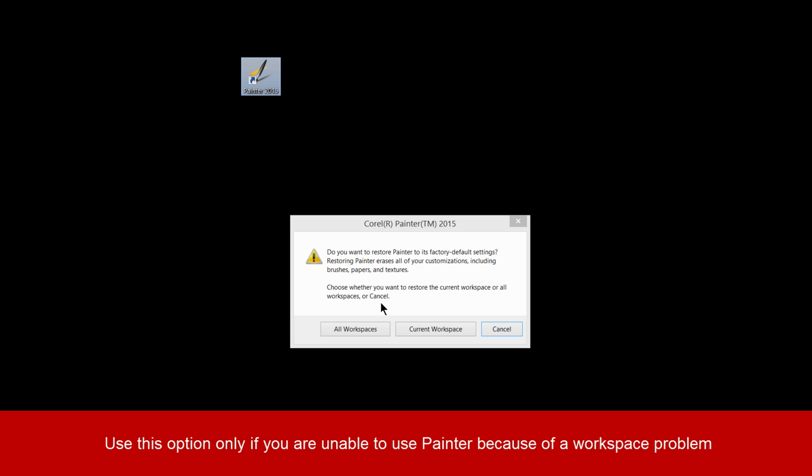So if you're having trouble with the current workspace and it's just not working for you, you can go ahead and erase that. Or if you're having trouble with all the workspaces in Painter and you just want to reset it to its factory default settings and clear out everything and start over, then you'll go to all workspaces. Now, don't do this unless you absolutely want to. This isn't a step in the process of importing and exporting. This is just an extra step for people who may be having issues with workspaces in Painter and just want to clear everything out. So I'm going to click cancel because I don't want to clear out anything.